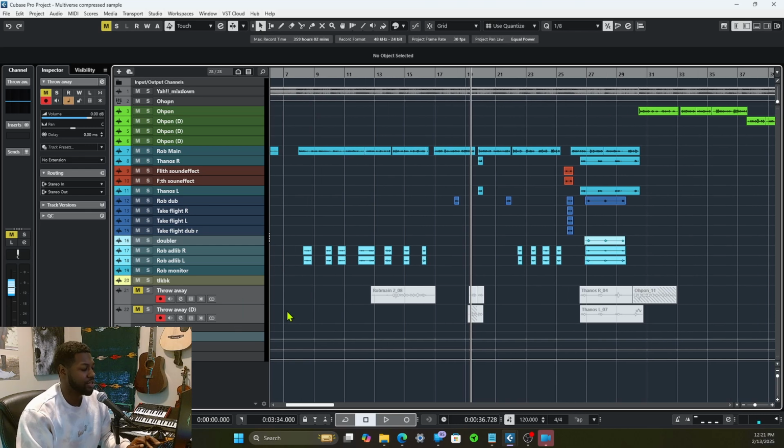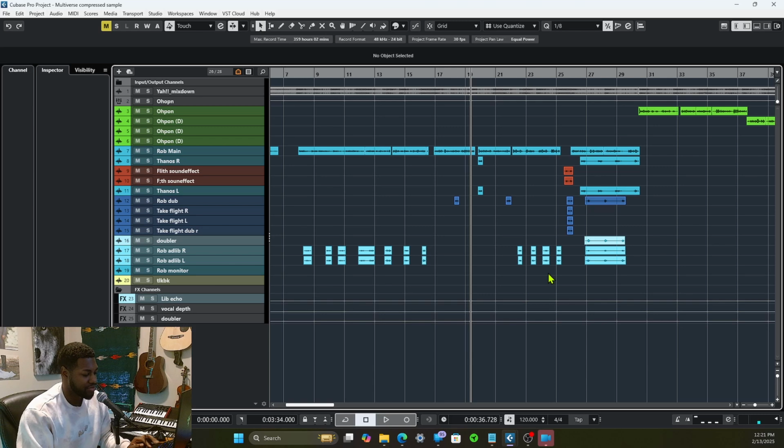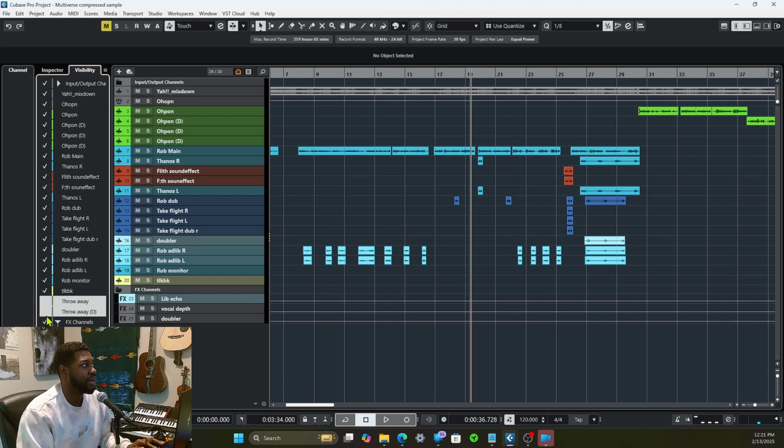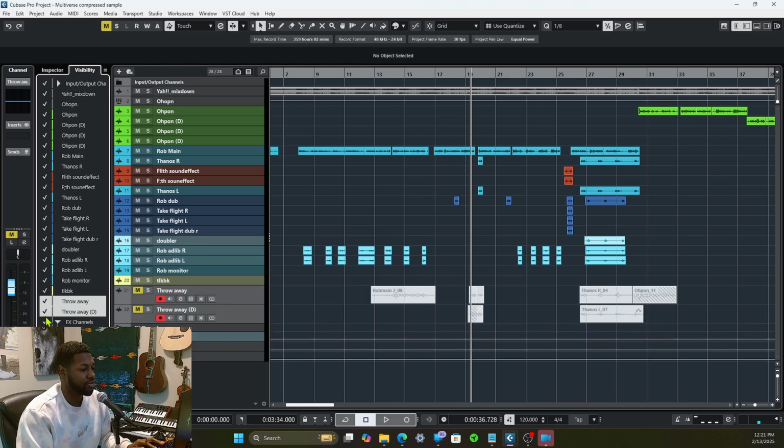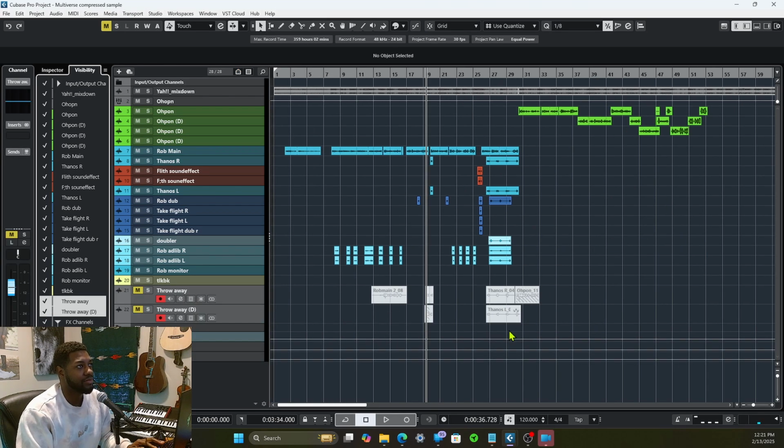Then what I can do is go ahead and hide those tracks. For me, that's Control Alt H, and that will go ahead and hide those tracks. If I want to see them again, I can go to the visibility tab here in my inspector window, and then I just can click those tracks back. But they're throwaway tracks. I don't need to look at them.